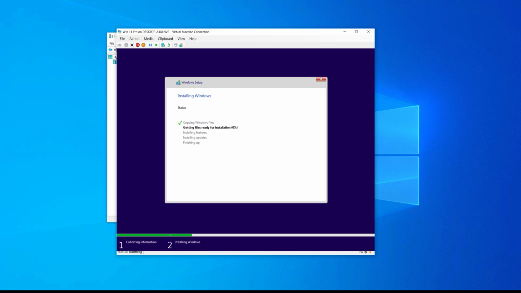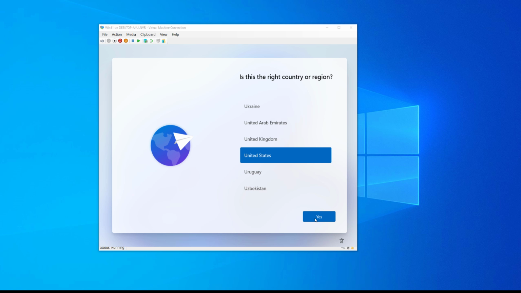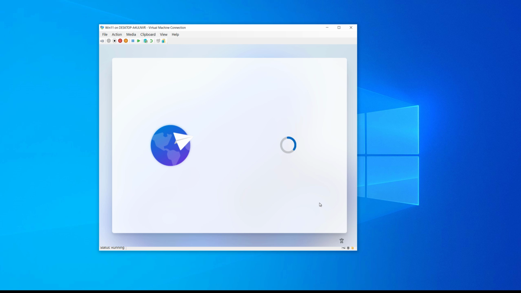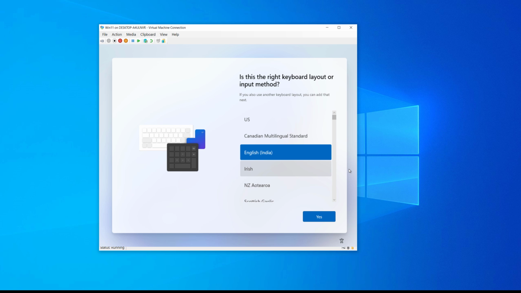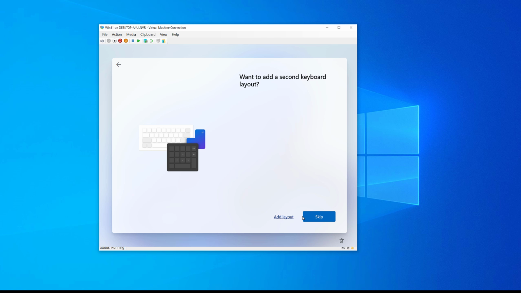So once this whole copy of the file is done, the setup process is going to be as simple as this. Just follow the instructions available on the screen and just click yes, yes, yes, like whatever is applicable for you based on your region.